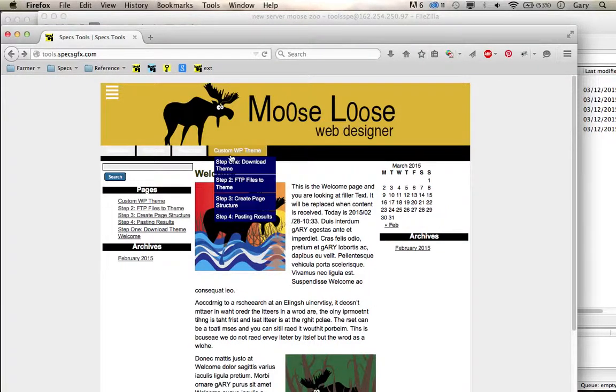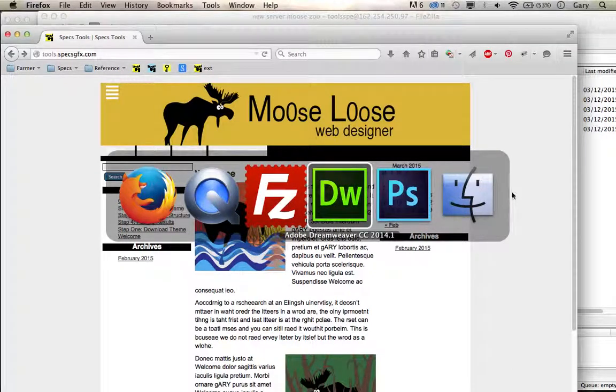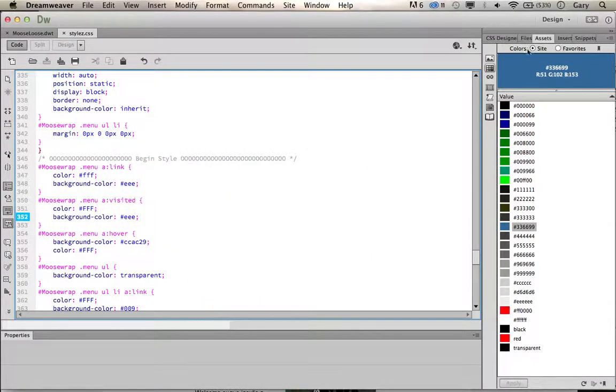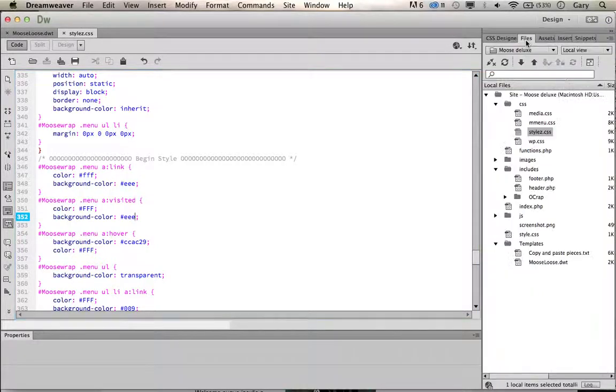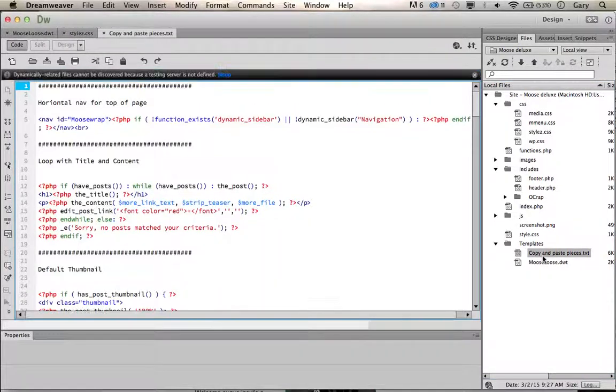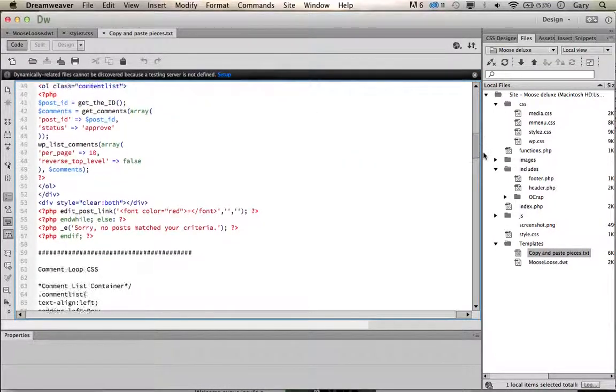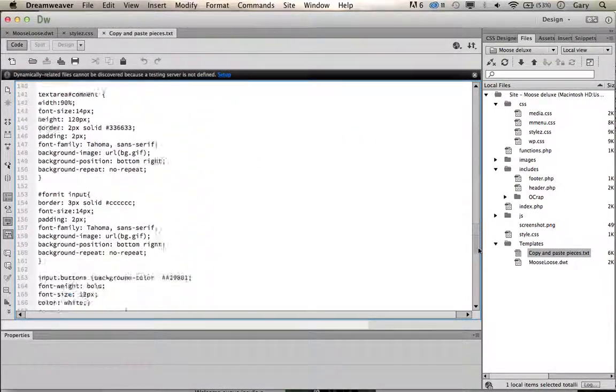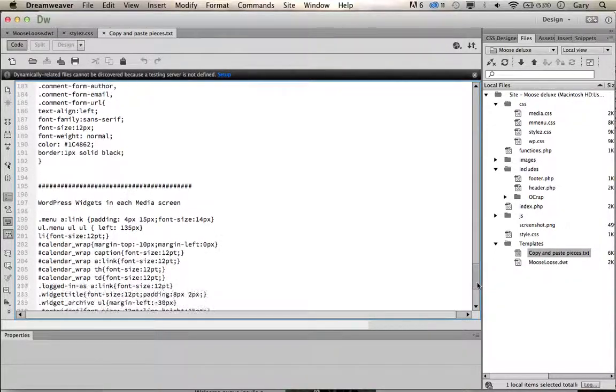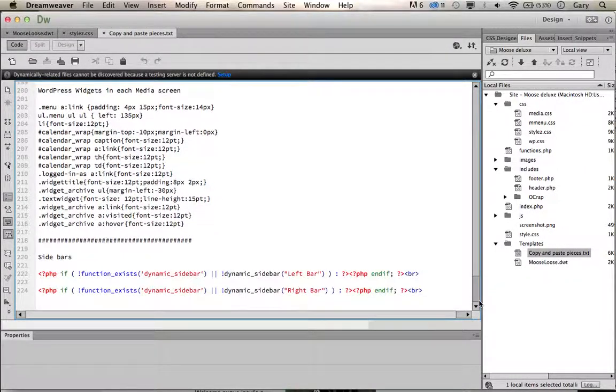But look, it doesn't go all the way down. It doesn't fill the entire height of our bar. Now here's the cool part. If you go back to your assets or to your files and you open up in the templates directory the copy and paste pieces, you'll see there is a, okay, where is it?